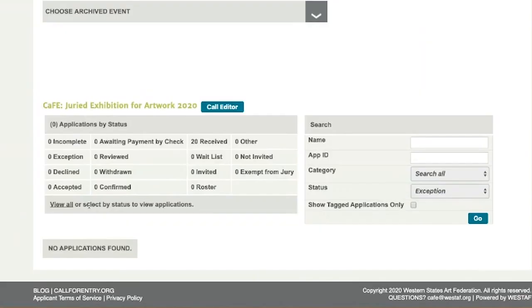Another status that can be helpful, which can be used during any part of your process, is the other status. Other can be used as a general placeholder or catch-all for applications you need to quickly refer back to. Perhaps you're waiting to hear back from an artist, or you need to check with your team if the application qualifies for your event. This status is helpful to keep yourself organized.